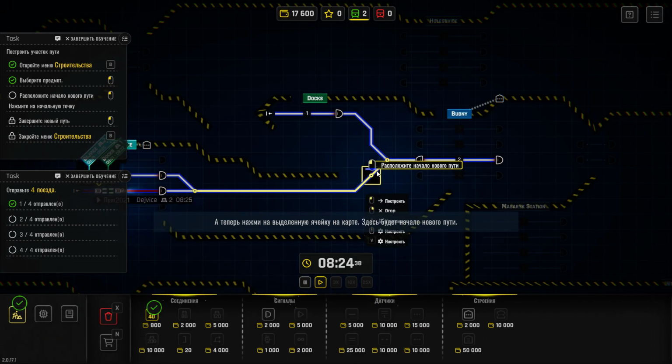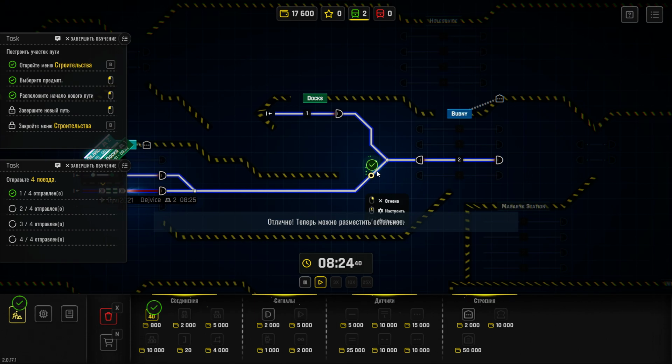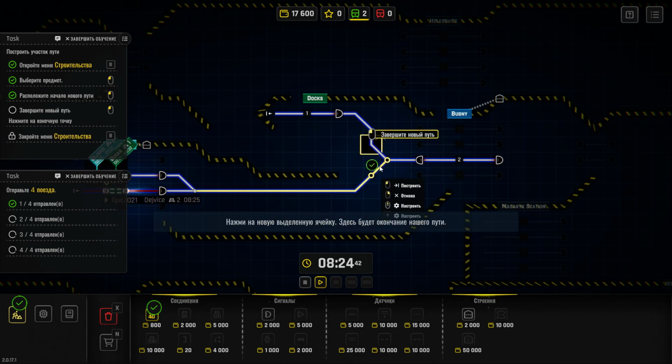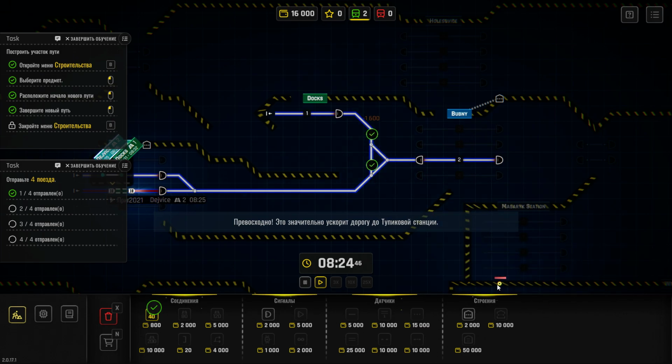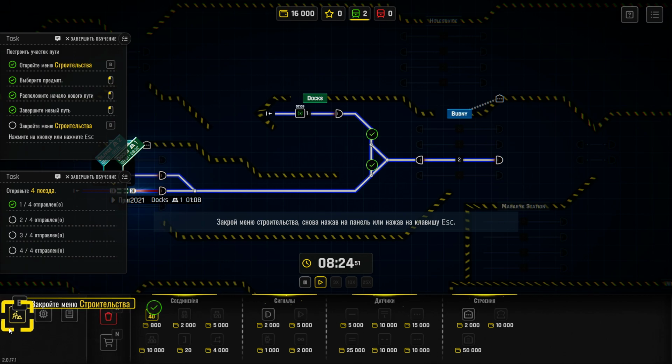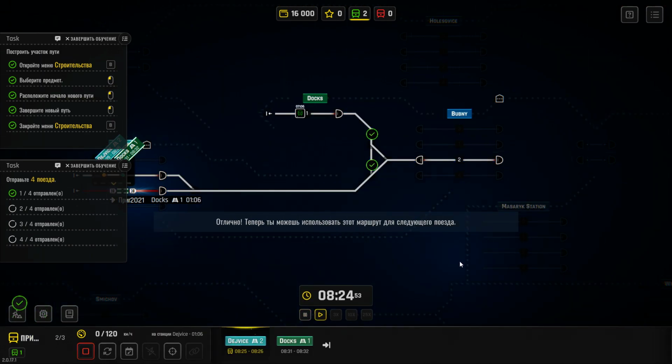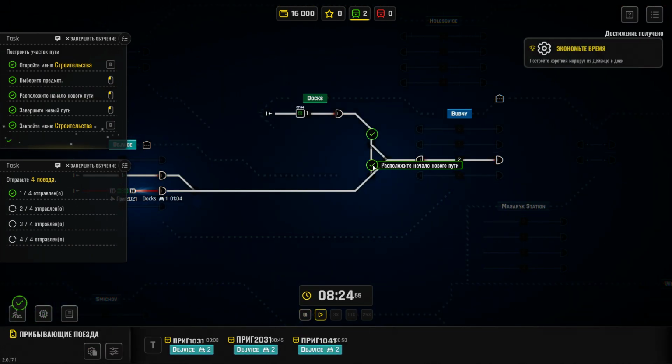That will place the start of our new track. Perfect! Now we can place the rest. Click the new highlighted cell. This is where our track... Excellent job! That'll make the trip to the docks much quicker. Close the construction menu by click. Perfect! Now you can use that route for the next train.